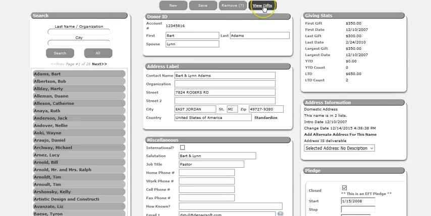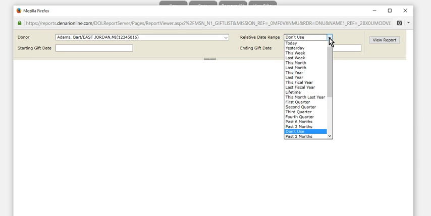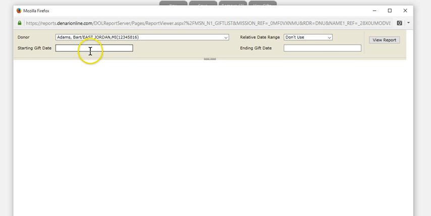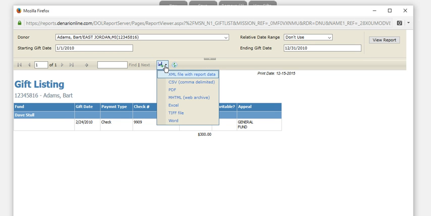And the last button, View Gifts, will produce a report that shows the gift history for this donor. And when I click the button, I get the report that looks like this. You'll need to enter a relative date range, which simply means relative to today, or enter a hard date range. And so I'll just put a date in here, and then click on View Report. The report will run and then give you that information. You can also choose various outputs for this report by clicking the button here.